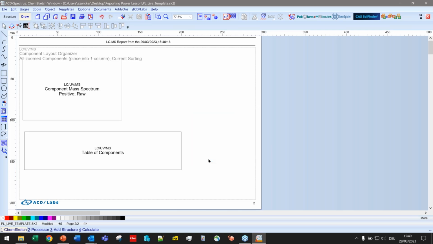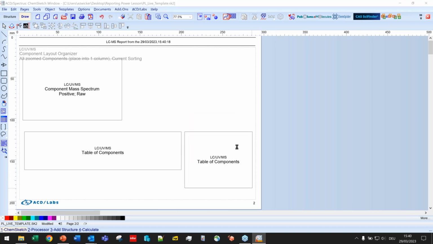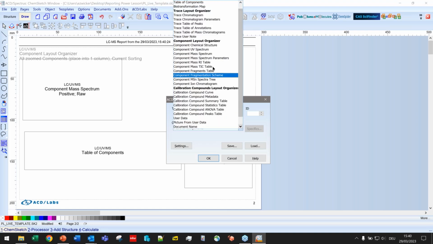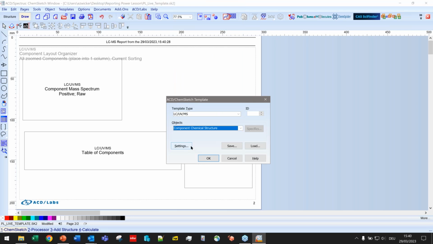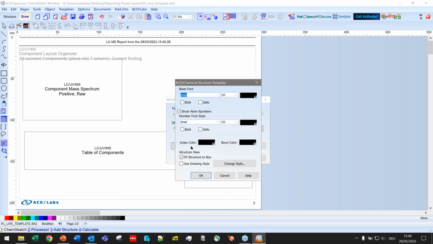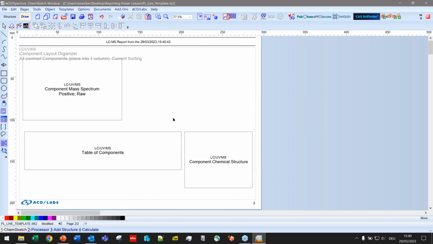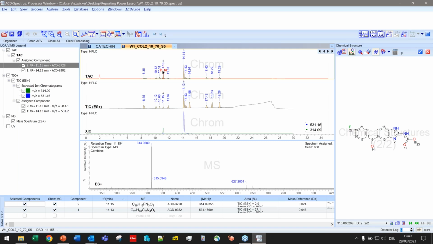Okay, press OK. And the last thing I'm going to add next to the table of components, we actually have some more room here, is the structure. Let's draw the structure. And that's my component chemical structure. And in the settings, I can set up how the structure is going to look. One thing that's by default activated is atom numbers. Makes a lot of sense in NMR, not so much in LCMS. So I'm going to unselect it and I'll say OK and OK. All right, so we're expecting to see a mass spectrum, the table of components, and a structure in this report template. So let's save it and go back to the processor and test out our template.